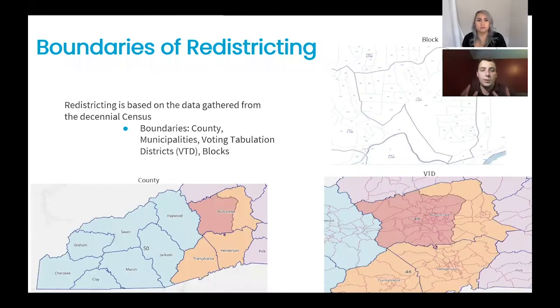So when you are redistricting, all of the population data that you're using comes from the decennial census. That's why the redistricting process aligns with the census. So there are different boundaries on which this population is gathered. The first one being the counties.